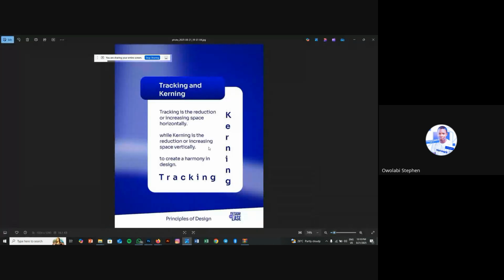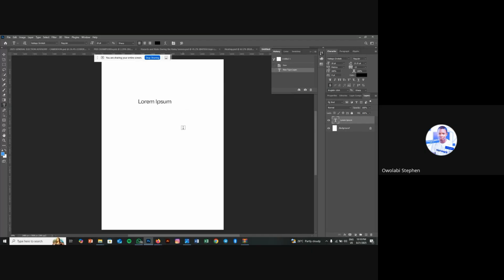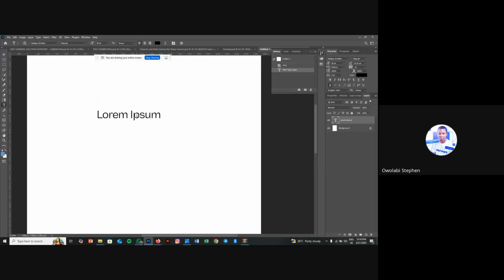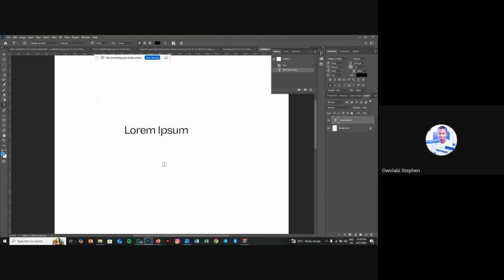Now, if we take a look at this, I want to talk about tracking here. You will notice there are spaces. Now, let's say I don't like these spaces to be that obvious. I want to close it so that it will not be too wide. I will just go ahead and reduce it by setting the tracking for the selection. So now I can either reduce or increase the size. What I just did is what we call tracking.